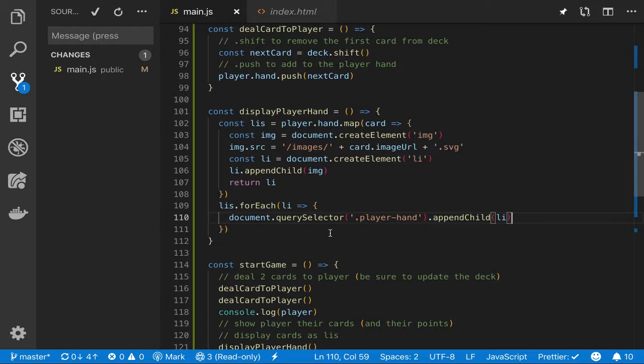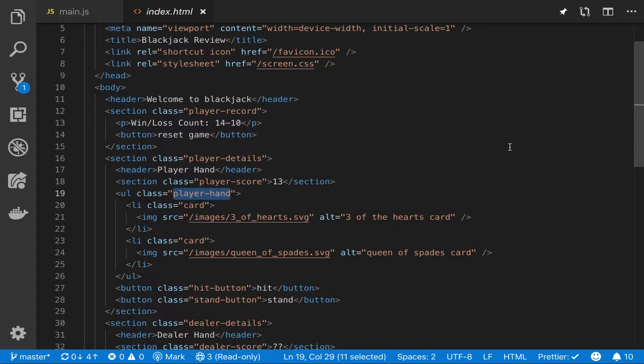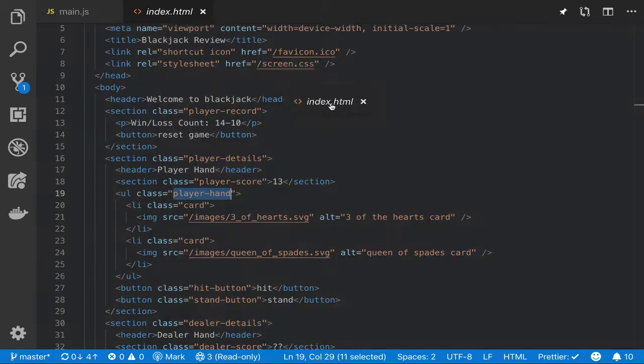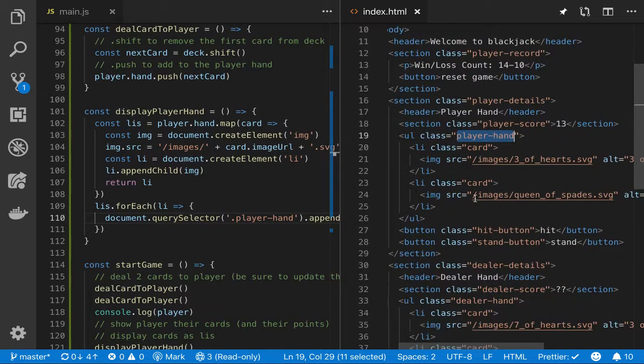Does the player hand, your parent? Now, player hand is my unordered list. I'll bring it up side by side. So right here is my player hand. So I'm saying, hey, go find my player hand and add these li's.